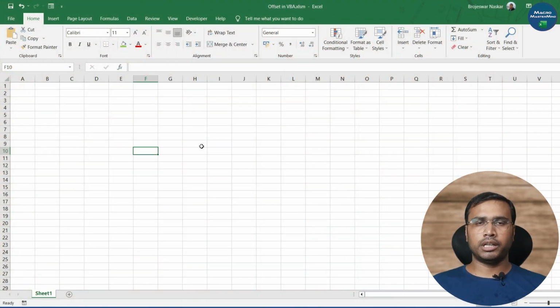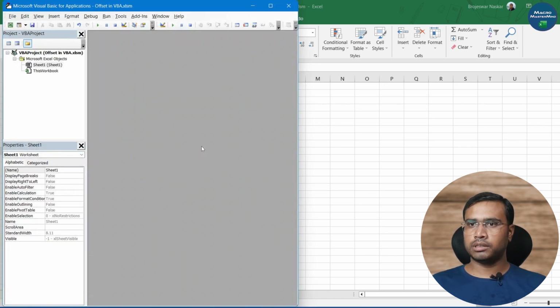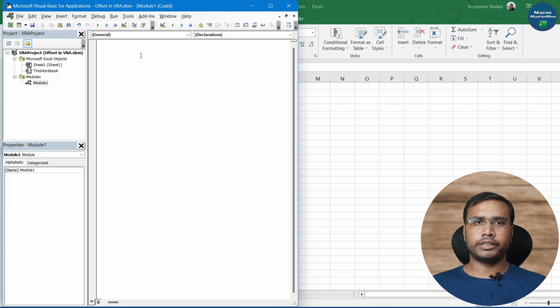So we are on the computer screen now. First we will introduce the VBA window. I will press Alt F11. You can see it came here automatically. Now I will write the code here. Before that I will insert a module and insert a sub. So what is our sub name? The macro name is relative.